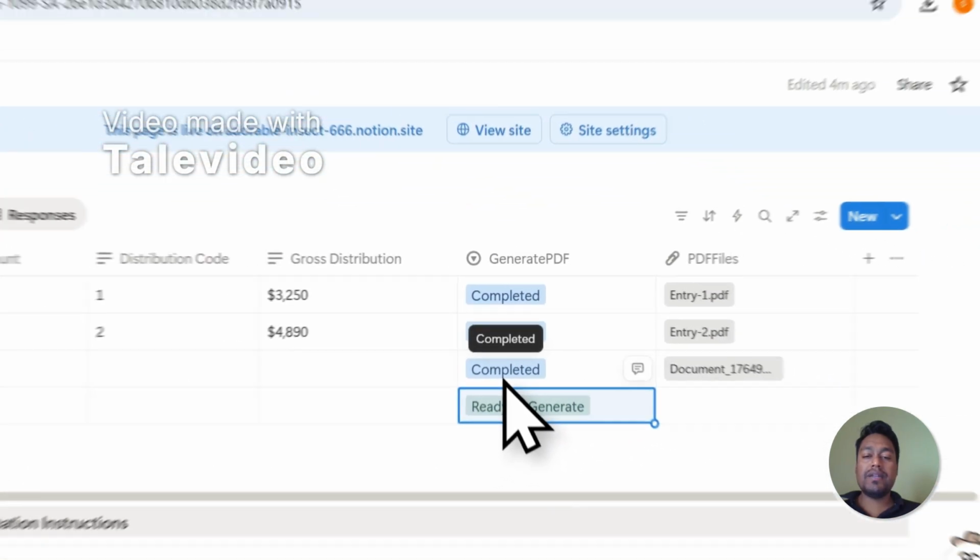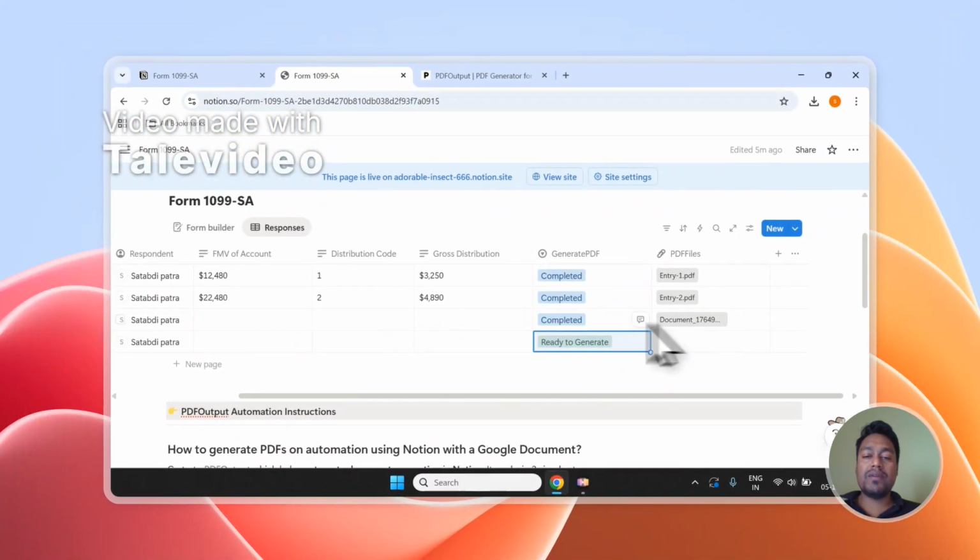And as you can see, it has even completed one of the records which we had just marked as ready to generate while we were demoing the automation setup, and it turned it into the PDF file. The corresponding second record is also getting processed, and soon it will be turned into a PDF right over here in the database. So this is how the automation works.